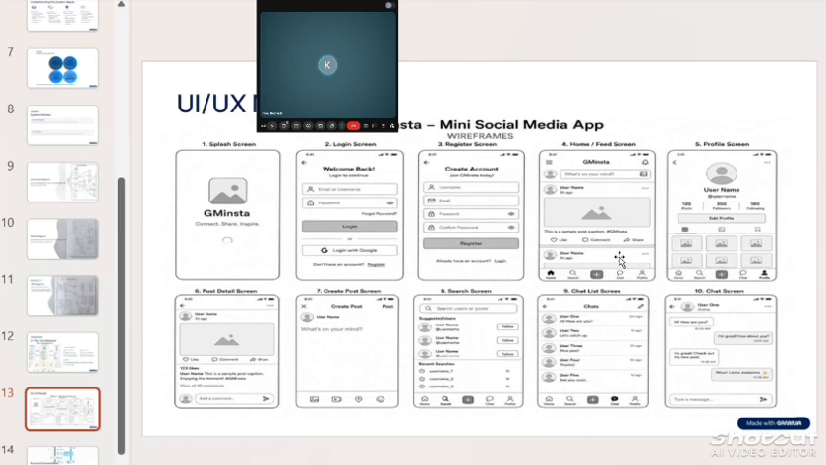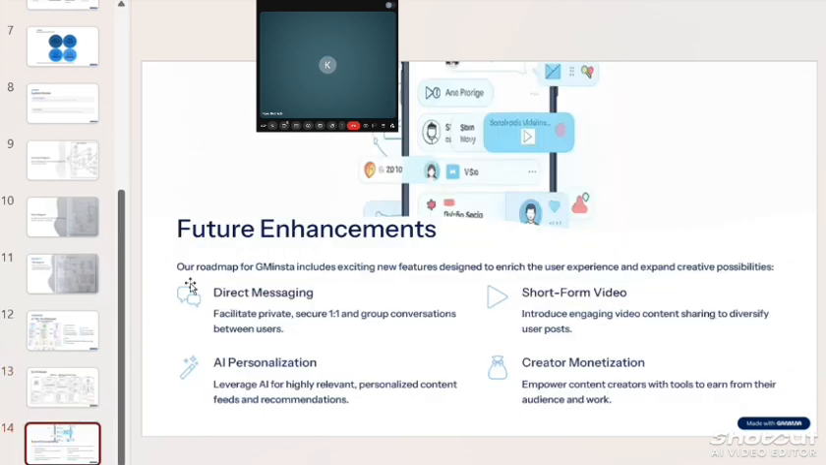So like this the UI UX model will work. The future scope is direct messaging that facilitates private, secure one-to-one and group conversation between users, short form videos introducing engaging video content, sharing to deliver user posts, API personalizations, creator monetization, and AI personalization. All this will be done in the future.